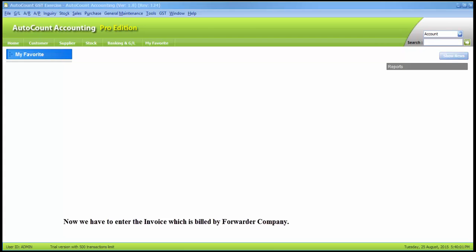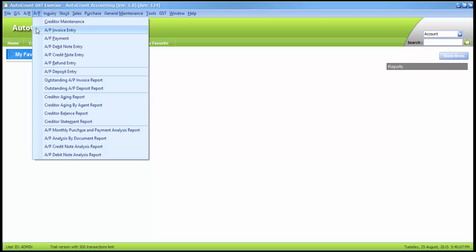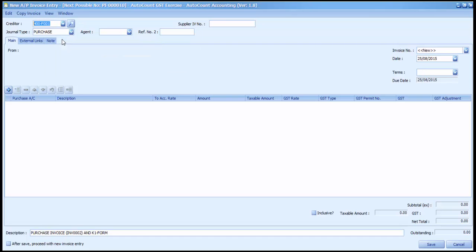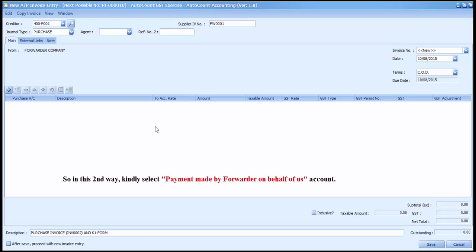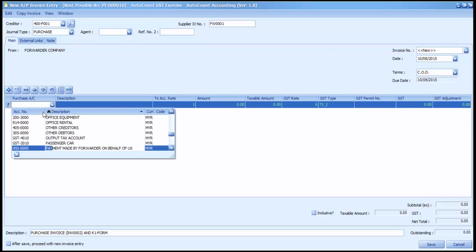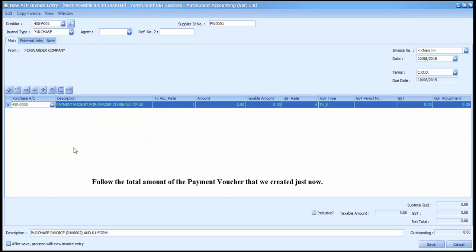Now we have to enter the invoice which is billed by forwarder company. So kindly go to AP invoice entry, create a new AP invoice. So the creditor is forwarder company. Key in the supplier invoice number. We assume the date is on 10th of August. So in this second way, kindly select payment made by forwarder on behalf of us account. So kindly select the account and follow the total amount of the payment voucher that we created just now.